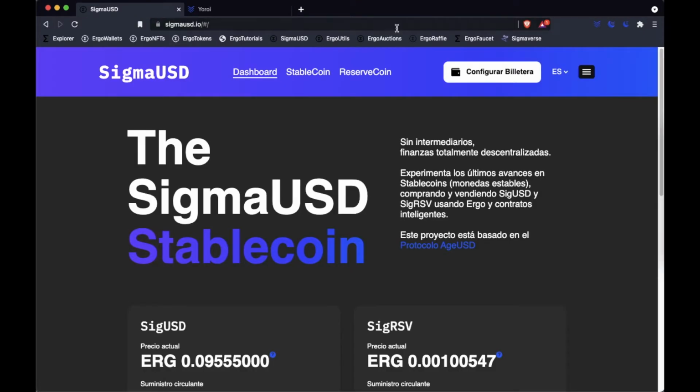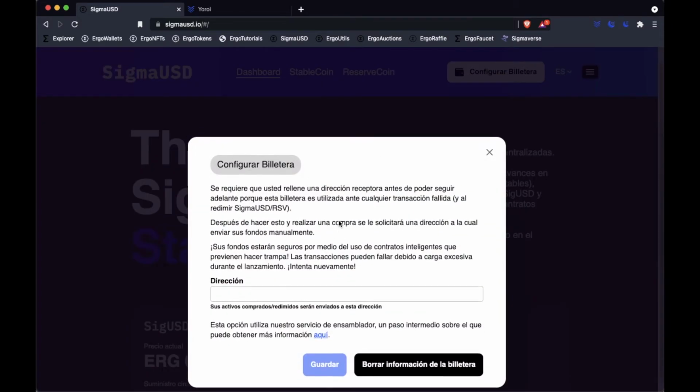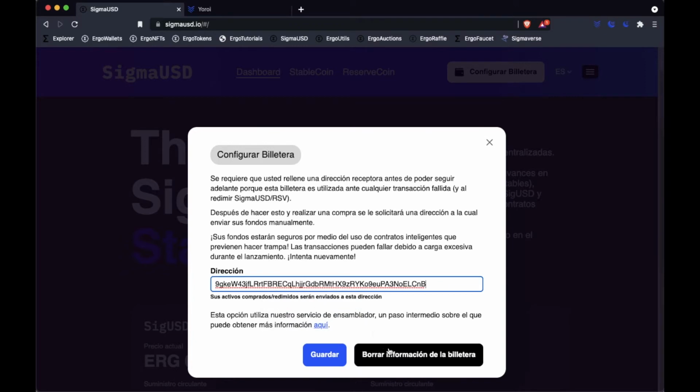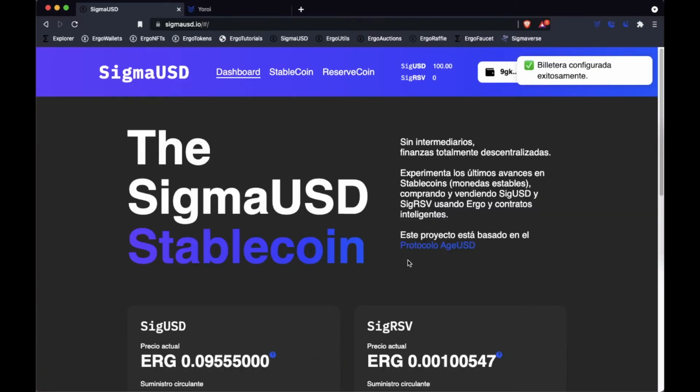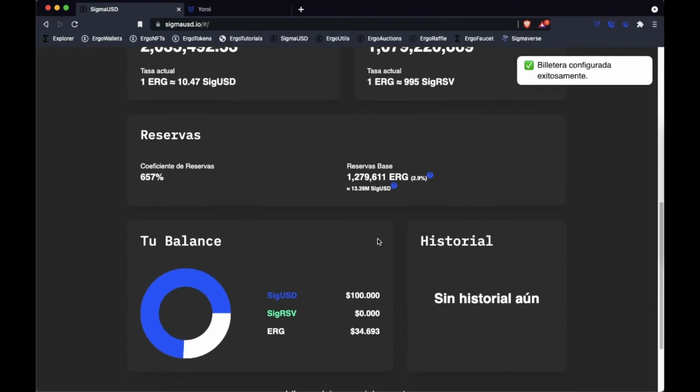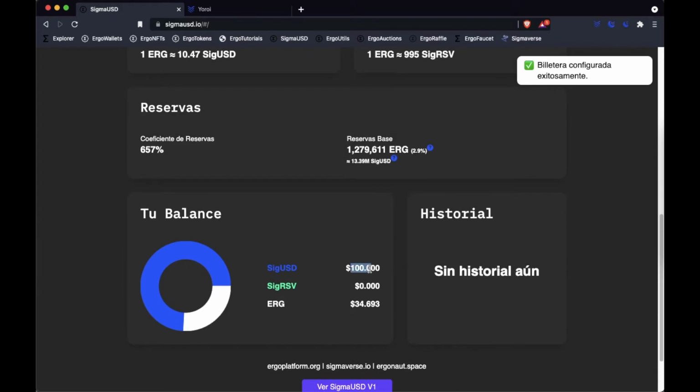Go back to the SigmaUSD website and paste the address and click Save. It will indicate that the wallet has been configured successfully. We can check in the balance that the 100 SigmaUSD of our wallet already appears.